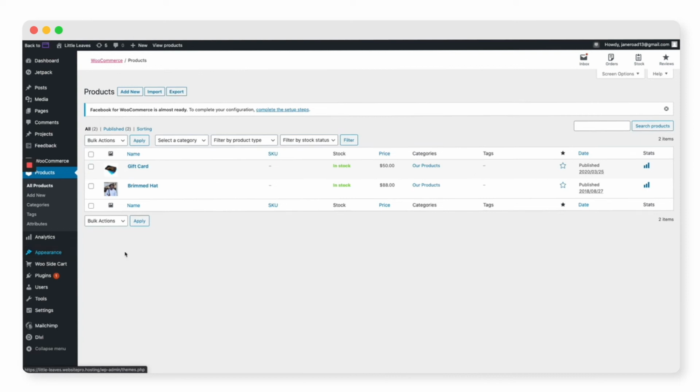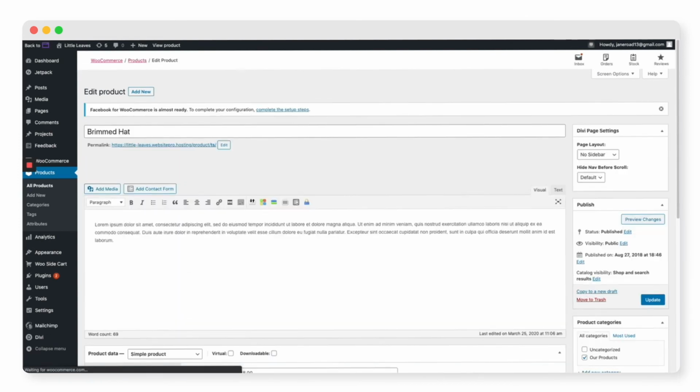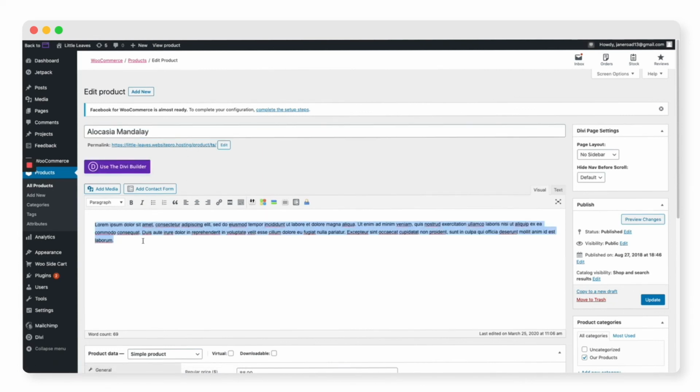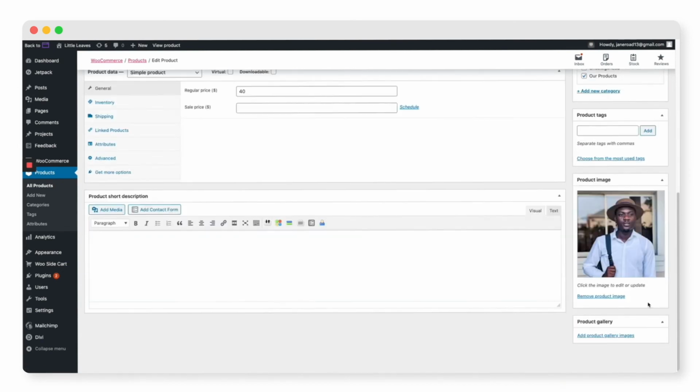Each Website Express template comes with 2 placeholder products. Instead of creating a new one to start, let's just edit one of these existing products so we know where everything goes. Click into one to start. Let's replace the name and description with our own product. If we continue to scroll down, we can see where we can set the price and change the product image.